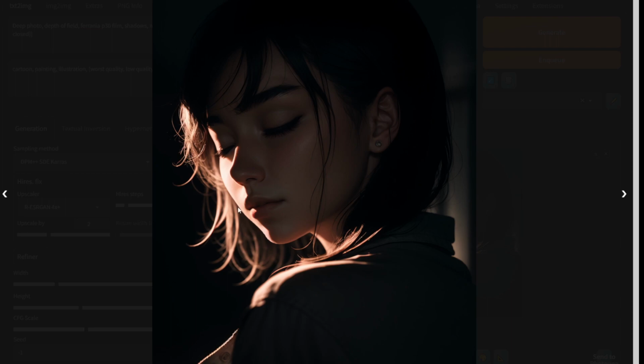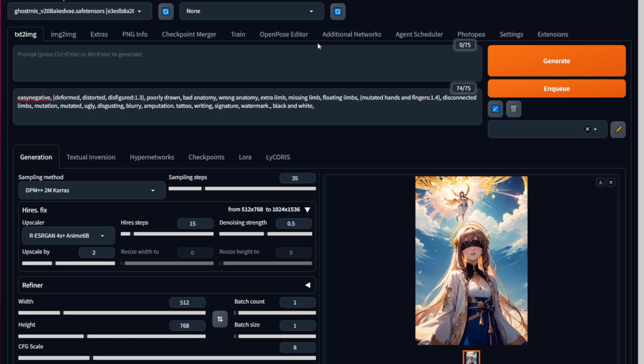So let me know which of these models is your favorite. And if there are any other good models, mention those to me as well.